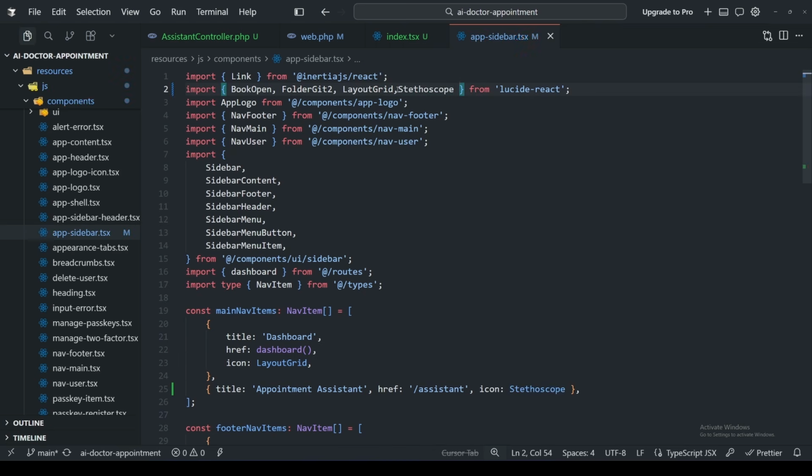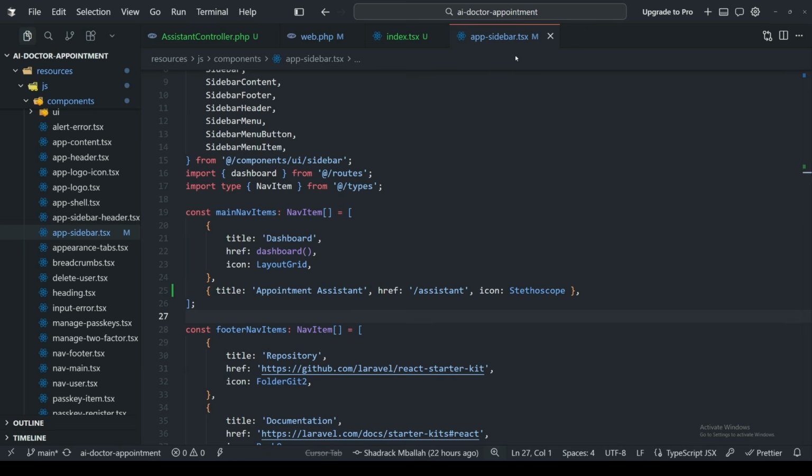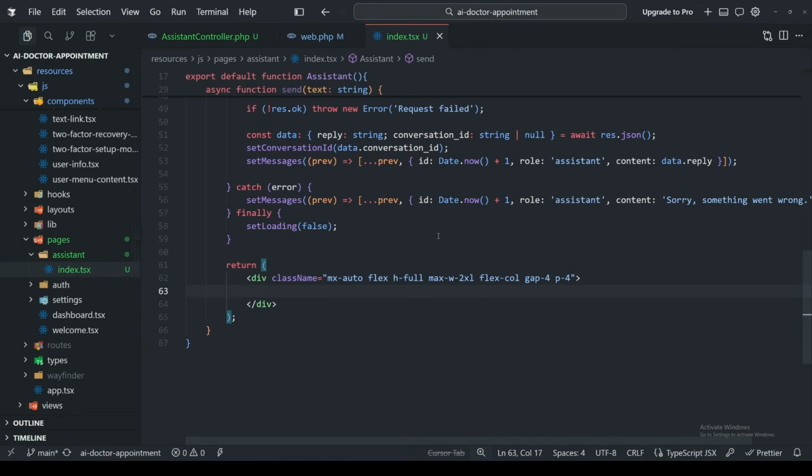Import the stethoscope icon from the Lucide React library. We add one nav item pointing at /assistant with a stethoscope icon to fit the theme. Make sure stethoscope is imported from Lucide React at the top of the file, and now the assistant is one click away from anywhere in the app. That's done. Now continue with the markup.